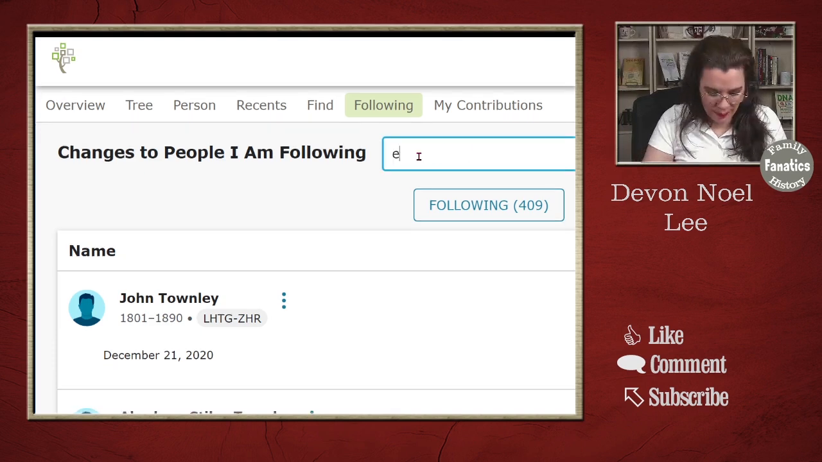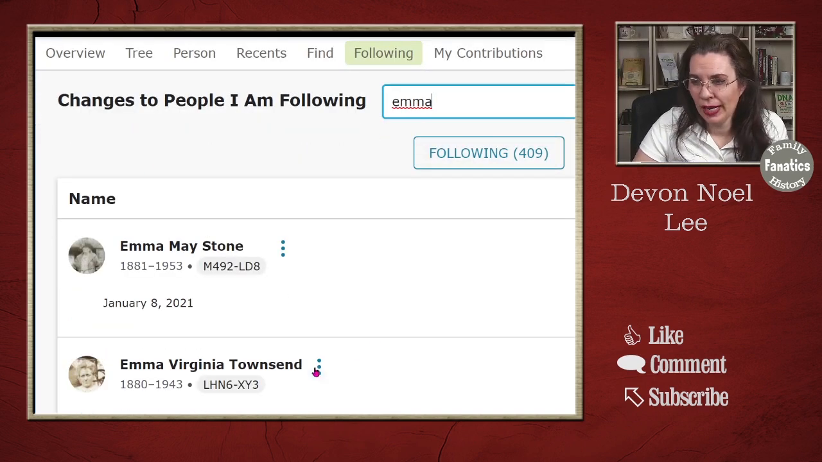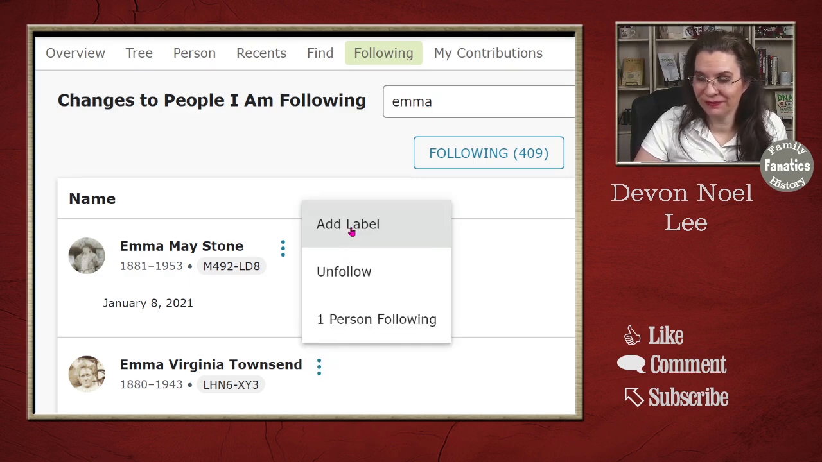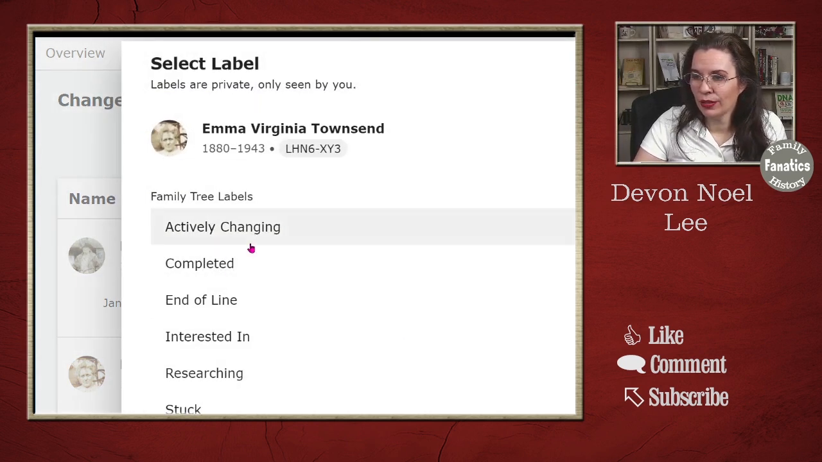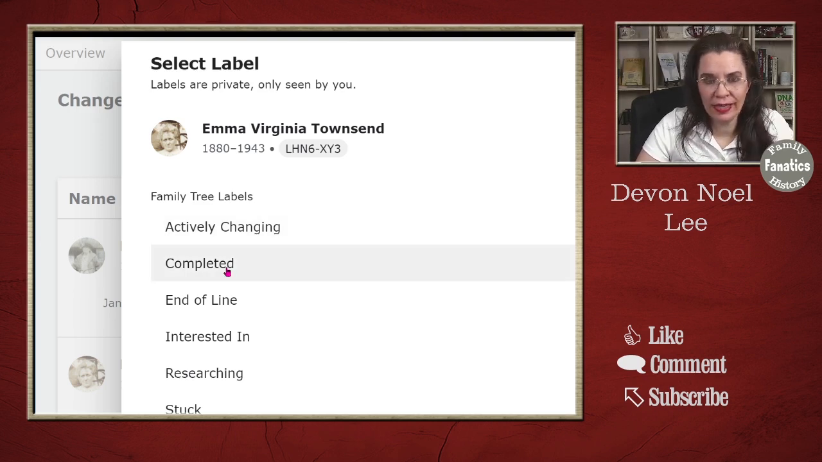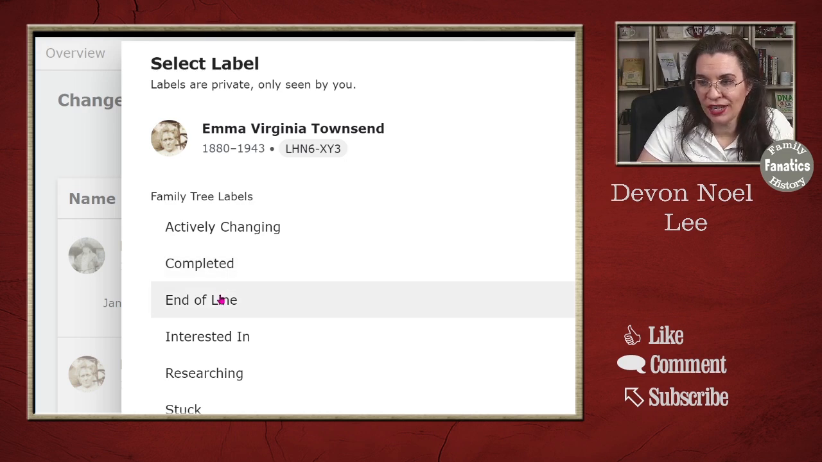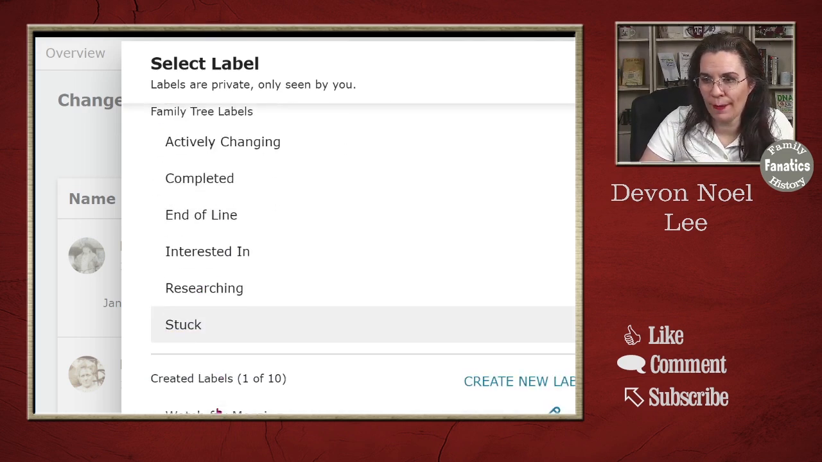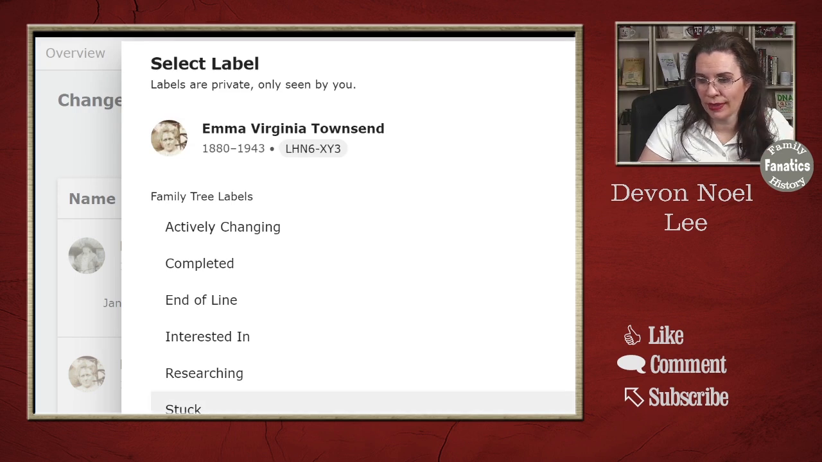But let's go back to Emma. And what we're going to do is click on Add Label. Am I actively changing her? Have I completed my research on her? Is she the end of the line? Am I interested in her? Am I researching, or am I stuck? Or there's a way you can add a custom label. We'll come back to that in just a moment.